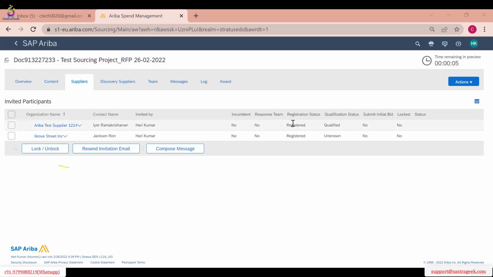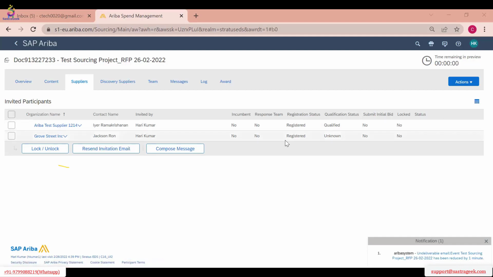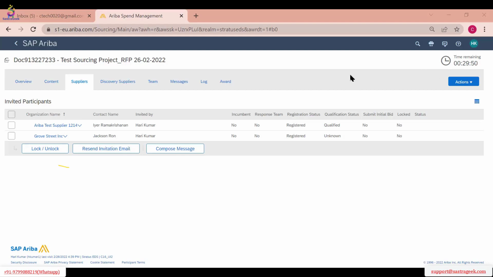So in the RFP, you are changing the bidding time, right? Yeah. So now it is publishing time. We are in preview state. So now this is enabled for bidding. So now the suppliers will get an email saying that you have been invited to participate, and they have a time of 30 minutes to respond.